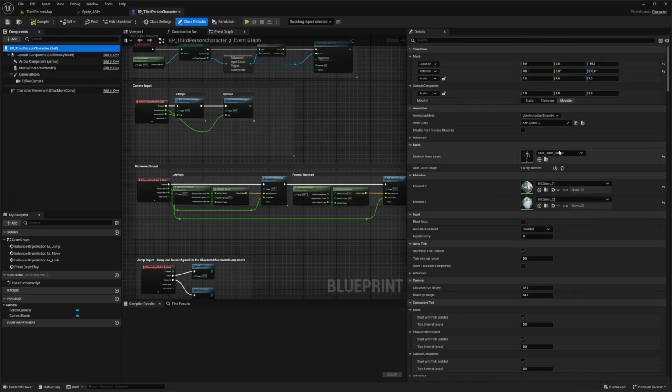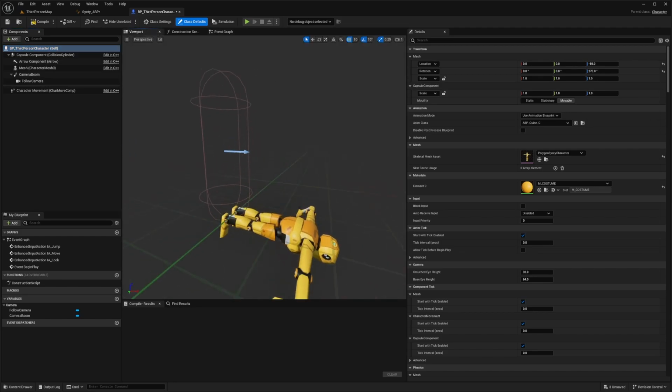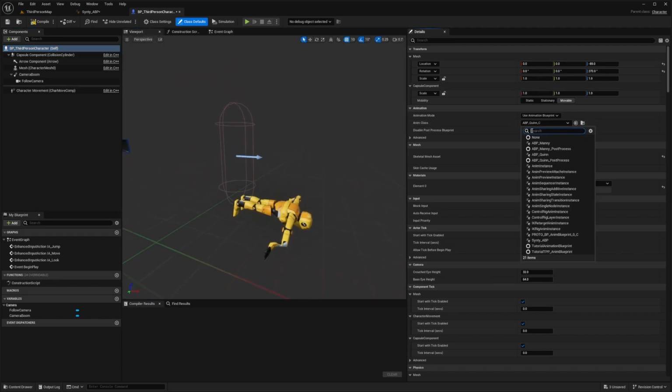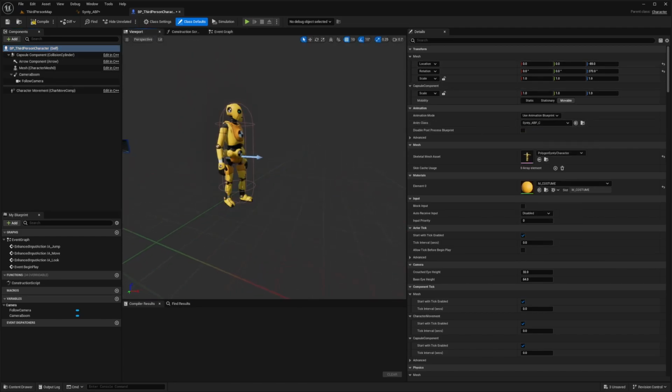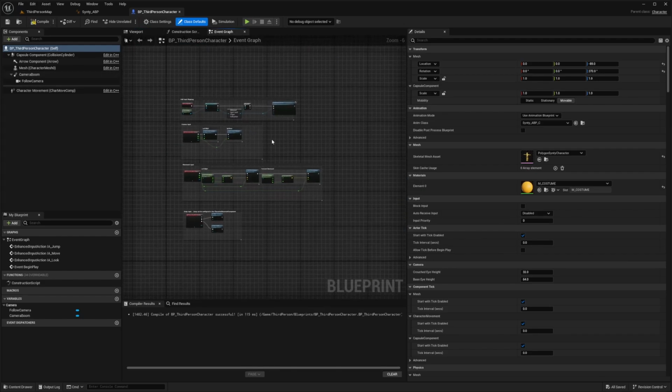And all I'm going to do is just change this mesh to that Cinti polygon Cinti character like so, and that we can see in the viewport. And I'm going to change this anim class from the AVP Quinn to Cinti like so. And you'll see that the character fixes right up. And the reason why we're not making a character from scratch is just because all the stuff in the event graph is already set up for us. And this is going to be a lot easier to follow.